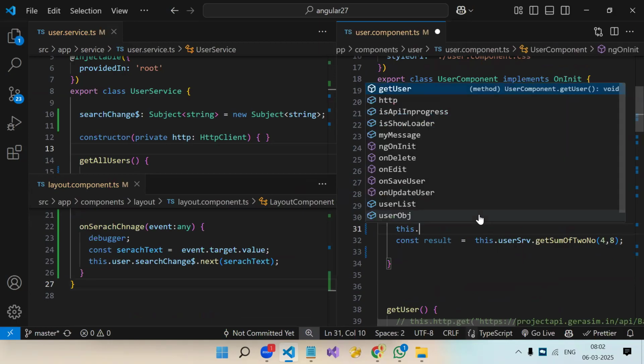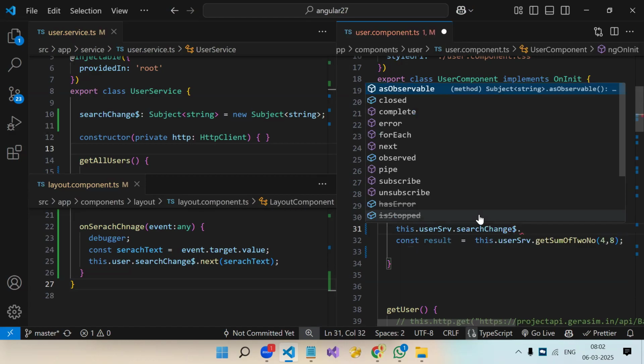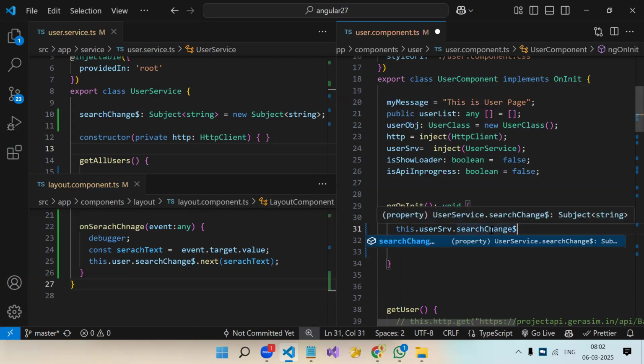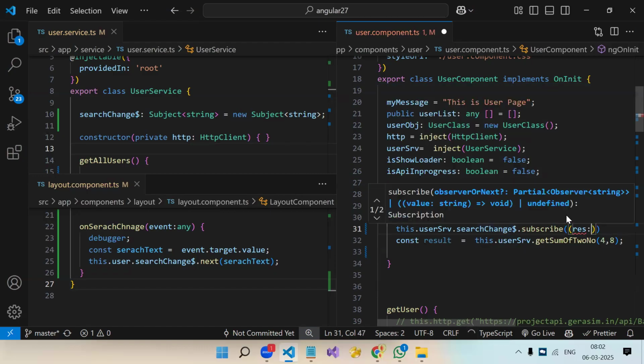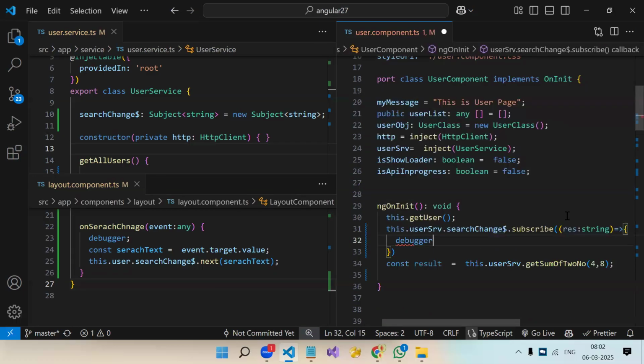So in ngOnInit, I'm writing this.userService. What's our subject name? searchChange. See what type of data it is emitting? Subject, right? But a subject is a type of observable. If something is observable data, what can we do? We can subscribe, right? So .subscribe, result: string. We know what type of data this subject is going to emit, so that's why I'm going with string. Let's add a debugger over here.